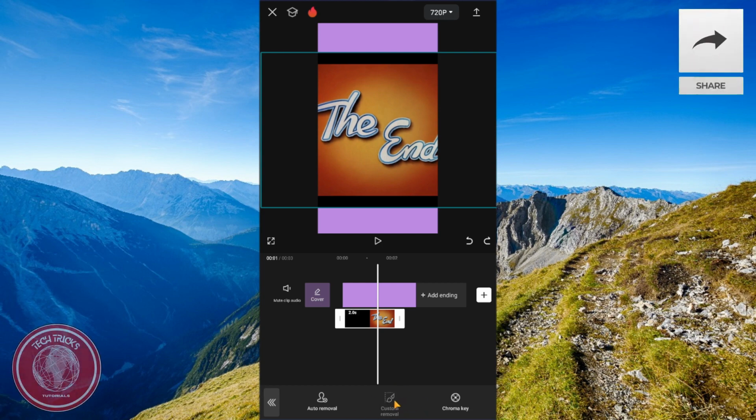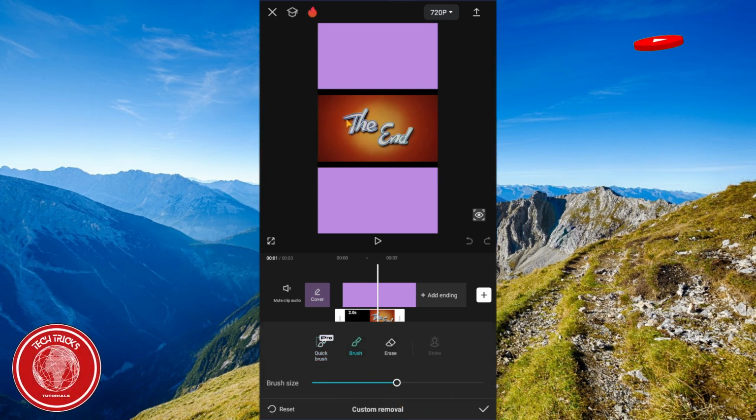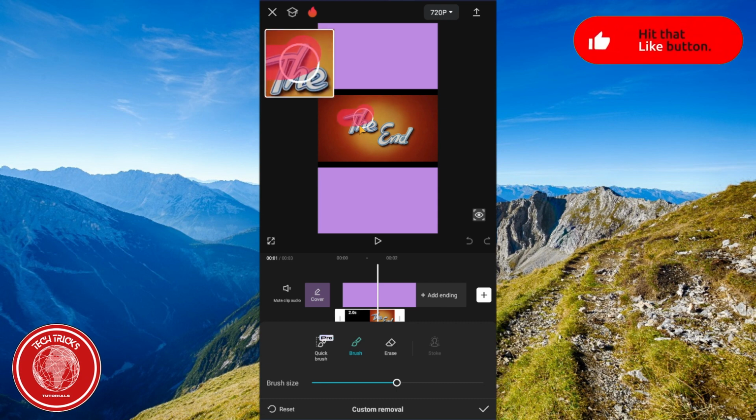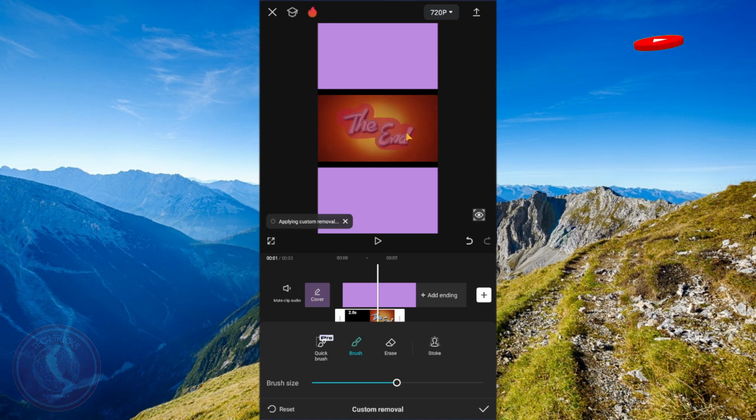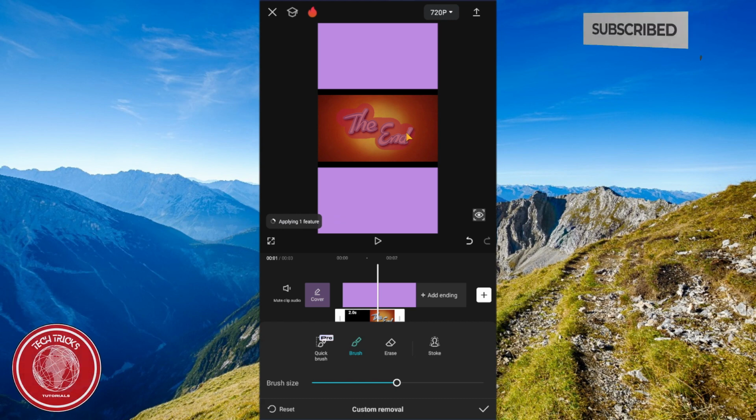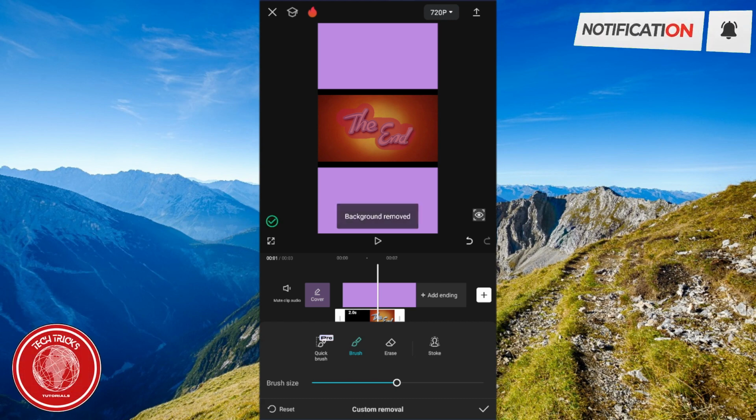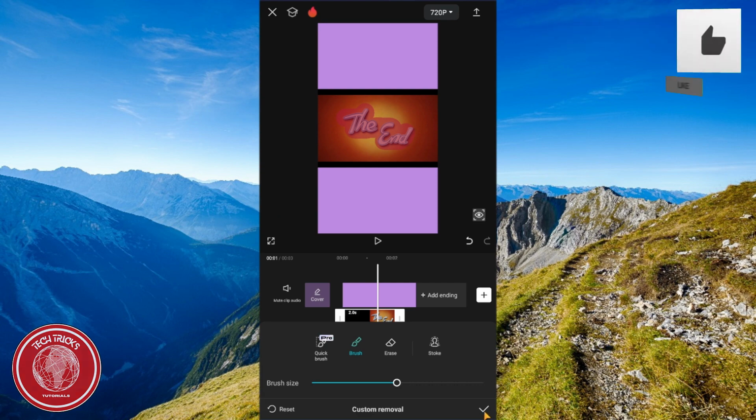So just click custom removal, brush the part of the video that you want to keep. So this one, for example. And after doing that, just click right there, and then it will now apply the custom removal. So just wait for it to finish. And once it is done, just click check right here on the bottom right.